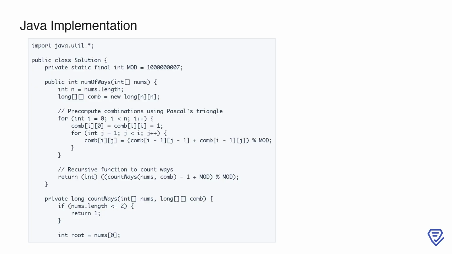This is done to optimize the process of calculating combinations later. Each value in com[i][j] represents the number of ways to pick j elements from a set of i elements. By iterating through the rows and columns of this array, we fill in the values using the formula derived from Pascal's triangle, taking care to apply the modulo operation to keep the values within range.